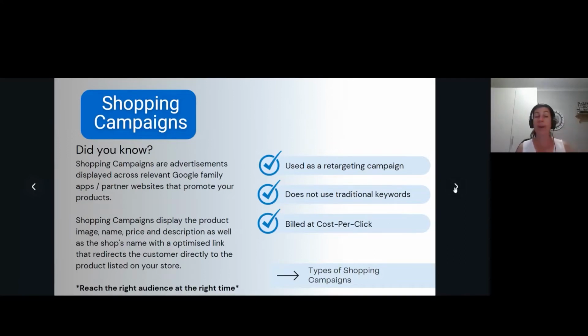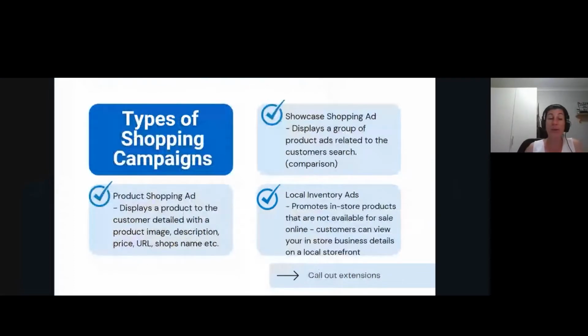Types of shopping campaigns: you would get a product shopping ad, which displays a product to the customer detailed with a product image, description, price, URL, shop's name, etc. Then you get a showcase shopping ad, which displays a group of product ads related to the customer's search. So that's a comparison. Local inventory ads promote in-store products that are not available for sale online. Customers can view your store business details on a local storefront.